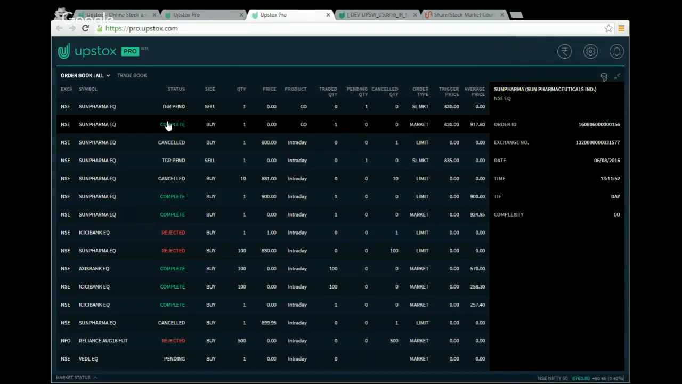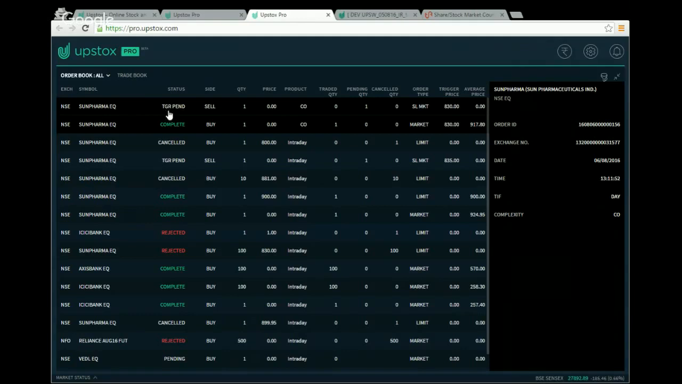So what if you want to square off this particular order? Say you had purchased this at 800-something, say 917, and now you're making some profit. Now you have reached an LTP of 1010. So now we want to just square off this order. You cannot square off by placing a sell order. You just have to modify this particular trigger pending order.